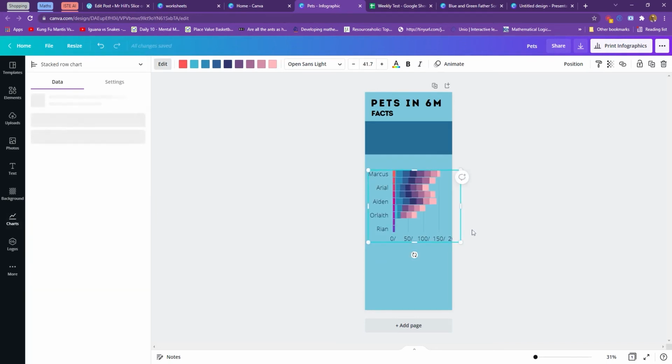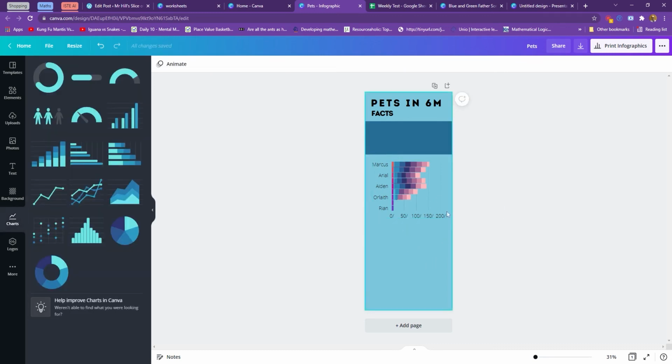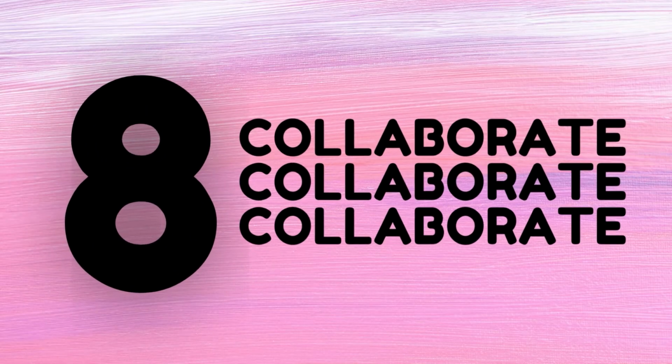It's definitely not as detailed as using Google Sheets, but it is for quick data, pie charts and scatter graphs, that sort of thing. It's a great way of just linking your Google Sheets into Canva. Another cool tool that I didn't really know existed.